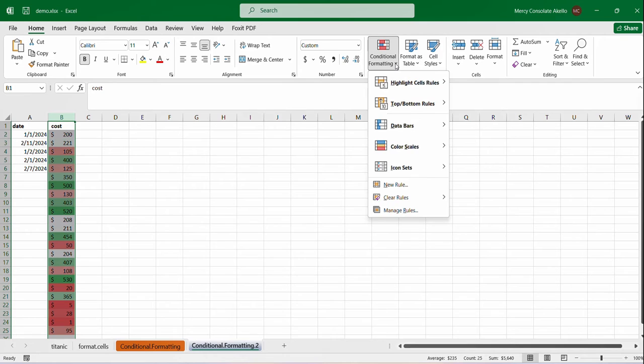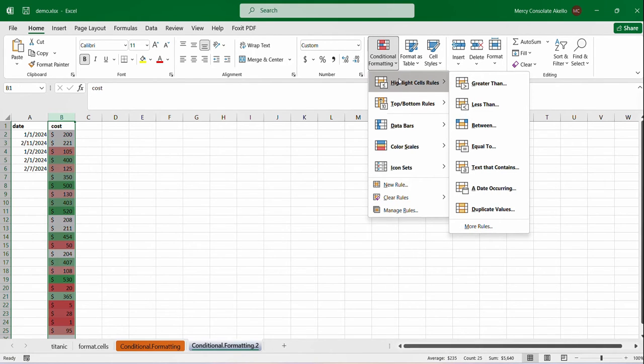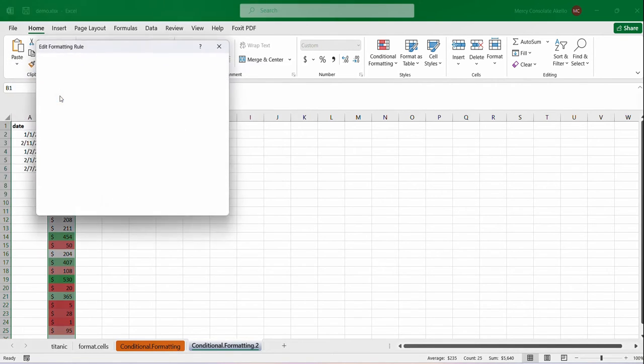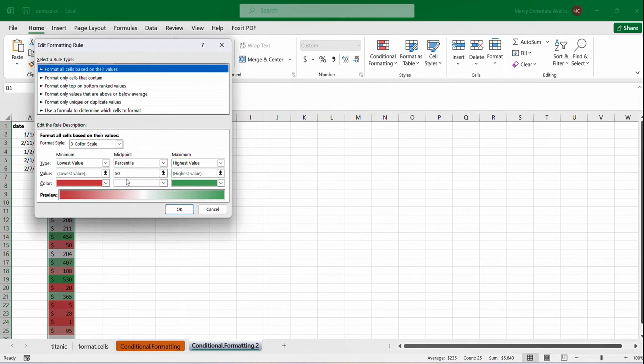To manage that, you come over to this conditional formatting, you scroll down to manage rules. Then once this window pops up, you select edit rule. And then here you can easily adjust such that you have a midpoint value. Let's go with 350. Now all values that are below this will be in the red zone, while those that are above it will be in the green zone. Let's say OK.